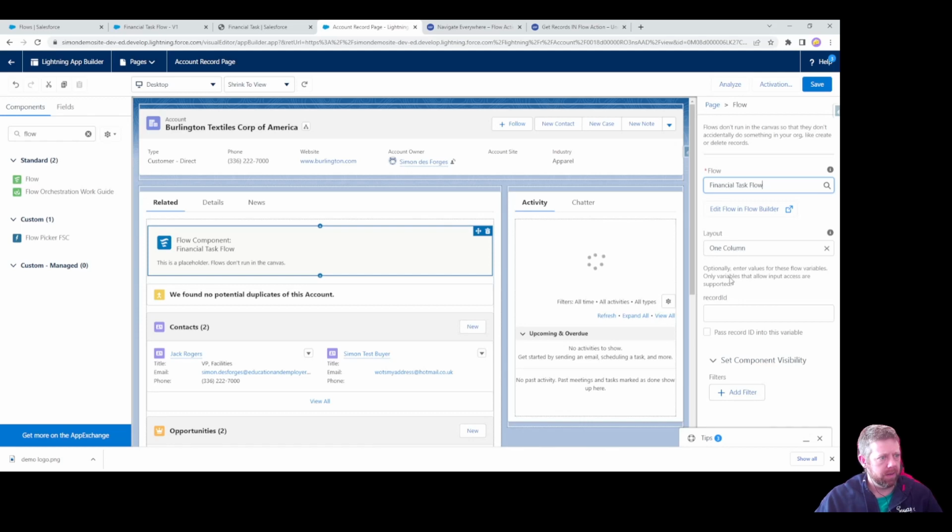And then this is a really key thing. Pass record ID into this variable. So you may have done this, I've done this. I sat for half an hour wondering why my flow didn't work, and it's because I forgot to tick this. So this basically says when you're on this page, pass the ID of this record into the flow which you're doing. Really important, very easy to forget, or very easy to forget the first time.